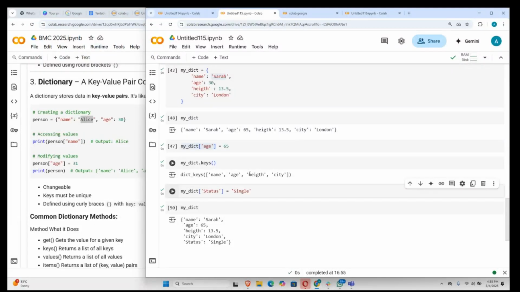Mr. Kasim, are we still together, please? Okay. Yes, yes, yes. So try to create your own dictionary, then play around with it.